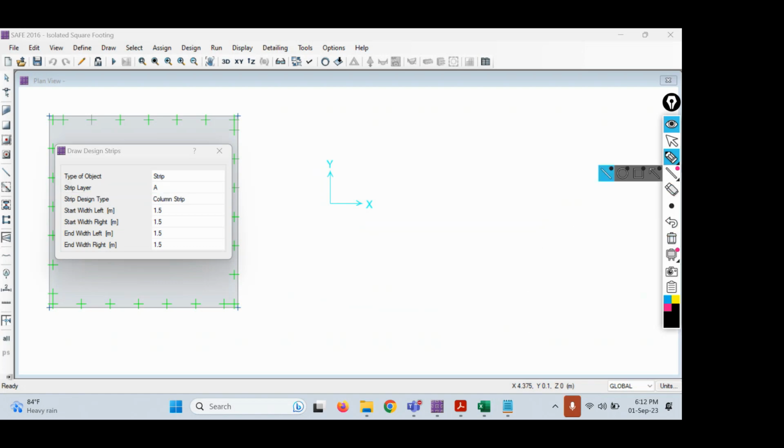So here let me select these options. Strip layer is A. First let us design it along A, and then I'll design it along B also. So let me set the strip layer as A, and the strip design type. Basically we are designing a column strip.